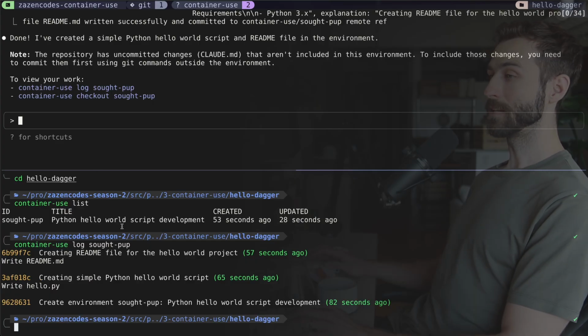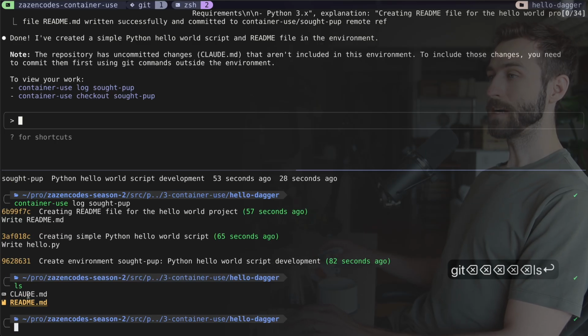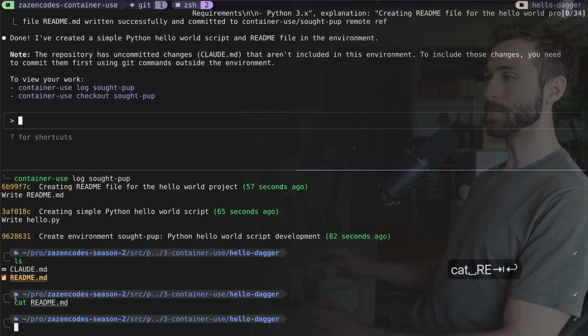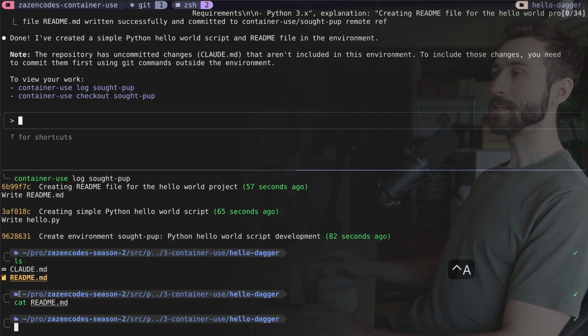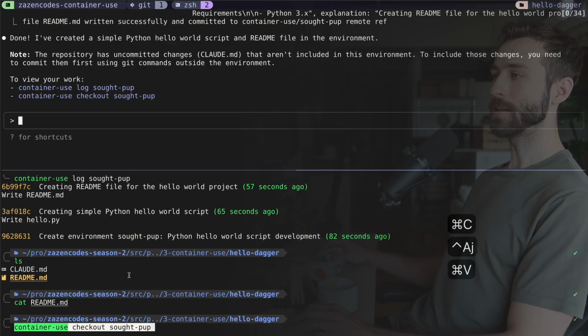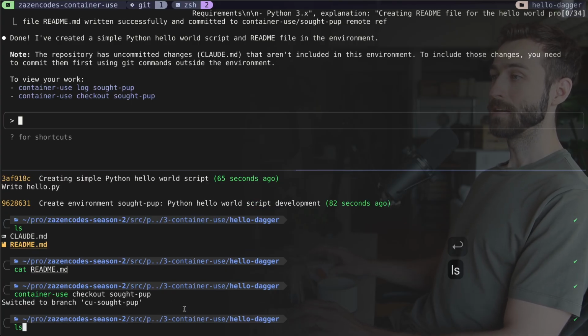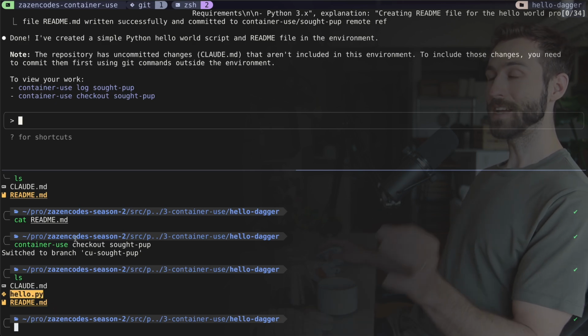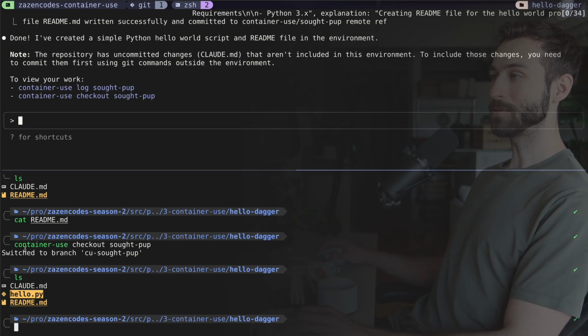Now this is the really interesting part. Look at my files. I don't actually see it in my local directory. If I look at the README, it's still empty. What I need to do is check out this. So container use checkout and then the name of the thing, which was sotpup. And once I do that, look at this. The code has just appeared for me. So it was inside of this containerized environment. And do you see how easy it was to switch to that?